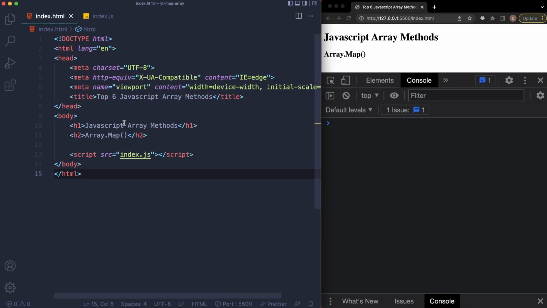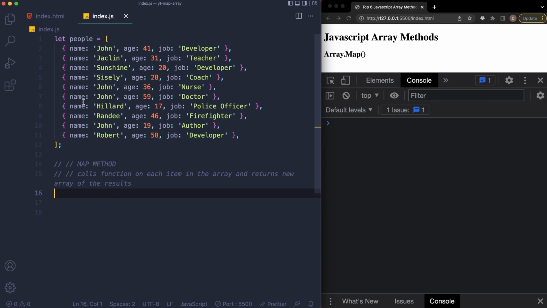In this example, I have an index.html file with a link to my index.js file. And inside of my index.js file, I have just a simple array here by the name of people with some basic information such as name, age, and job. So the way we're going to use our map method here, basically it calls a function on each item in the array, and then it's going to return a new array of the results.